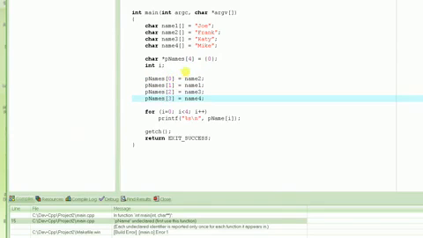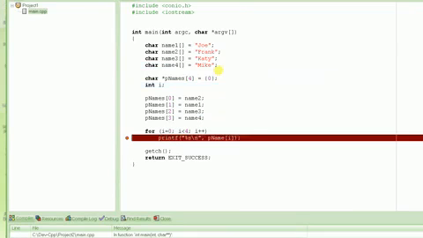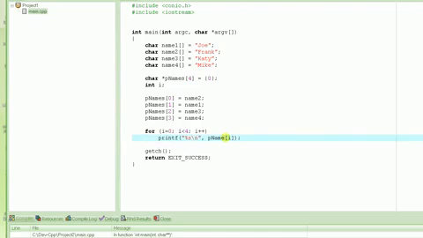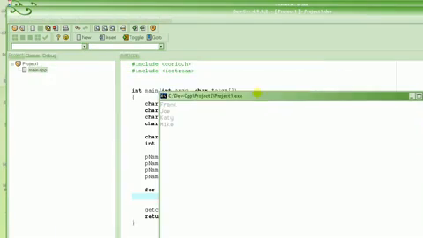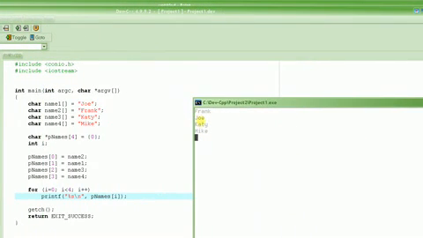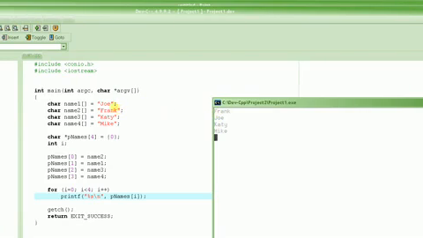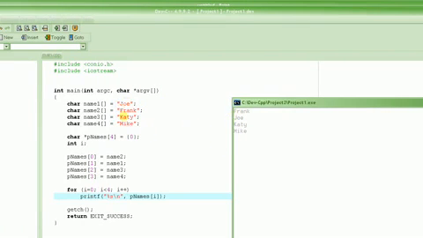Okay, so let's see. Another error in the printf. There we go. Look at this. We have Frank, Joe, Katie, Mike in the real order. These are sorted, and the original names are not sorted.